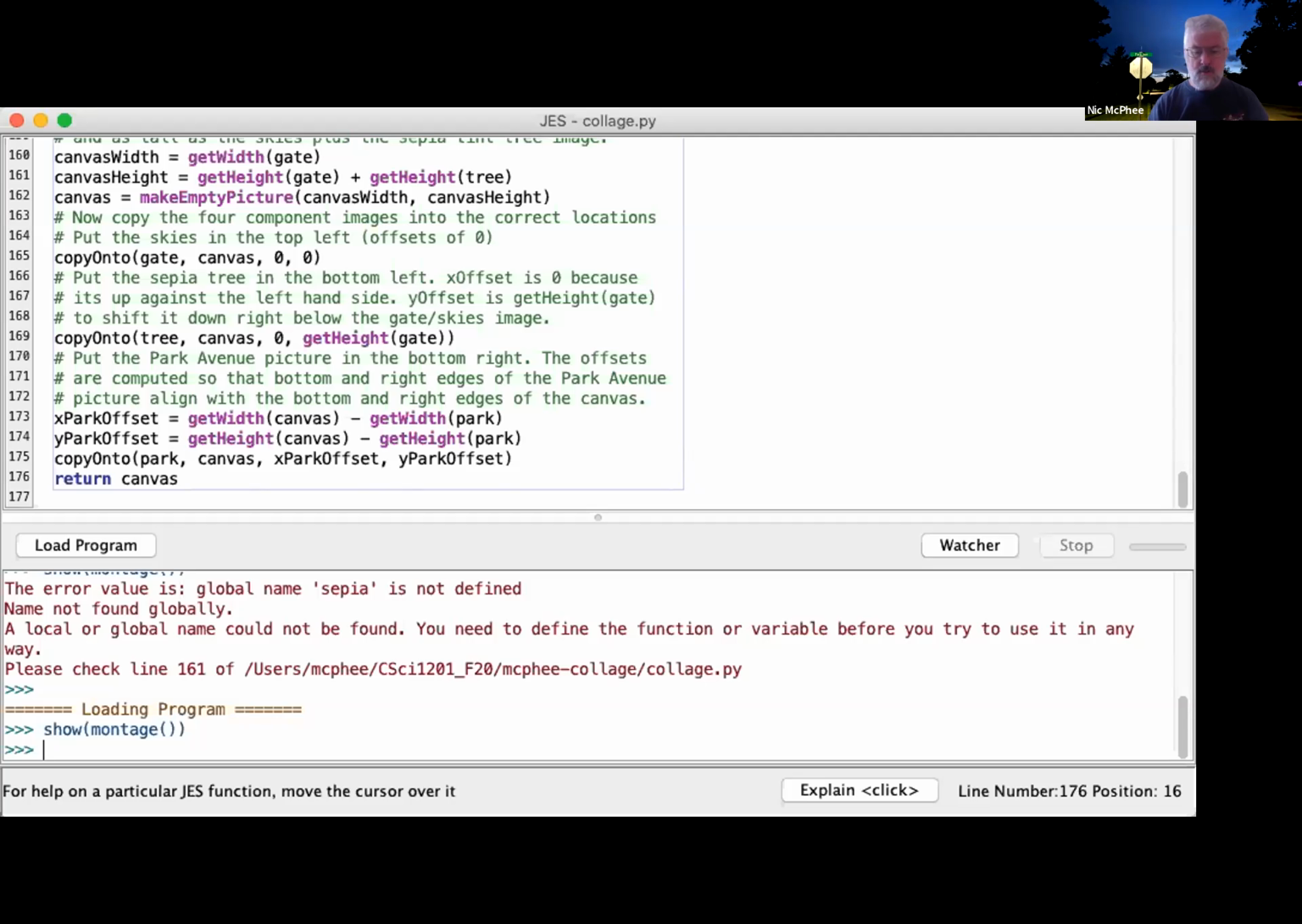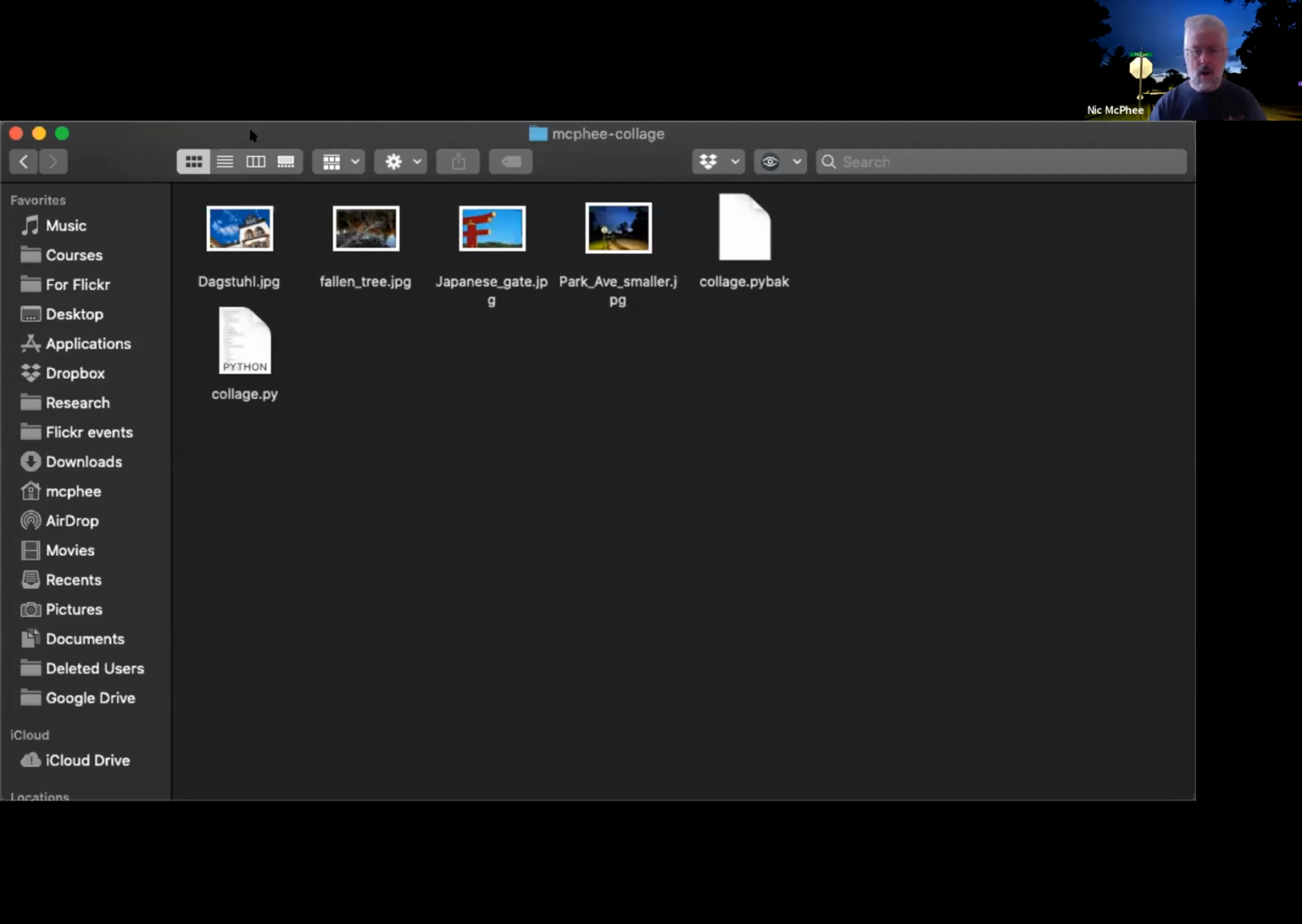Okay. So now I'm going to close this and I'm going to go back to sharing this. Okay, here we are at our folder. We got everything working. It's all just beautiful. We can start up Jess. We can do set media path. We can run show montage, and we get our beautiful, remarkable, amazing collage that we're so proud of.